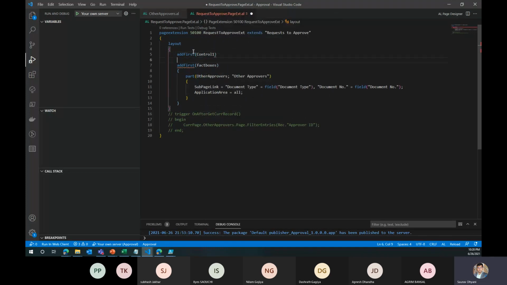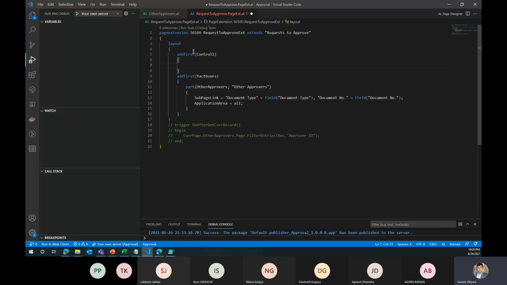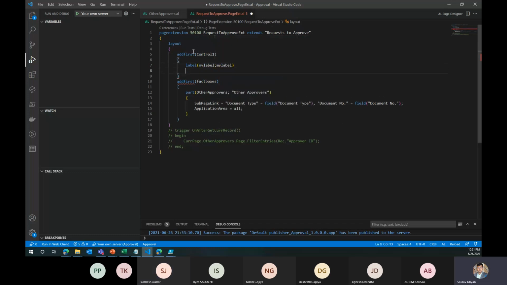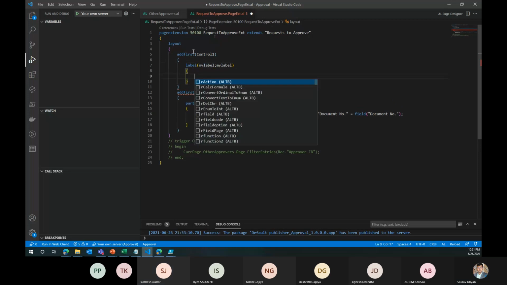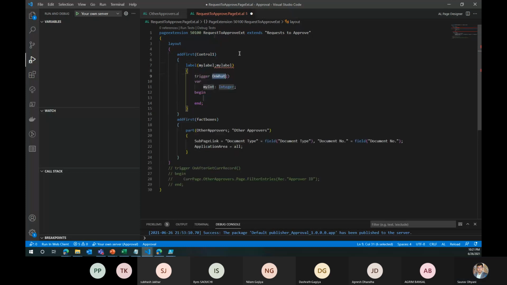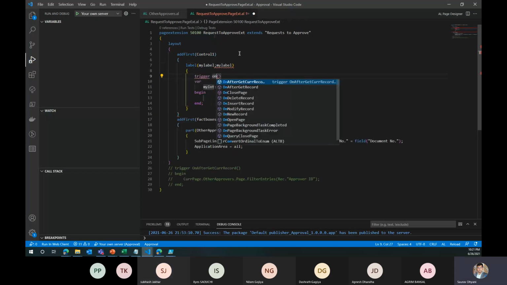control one. And instead of adding a field or an action, because action will always go on the top, and field you have a limitation of single lookup, you can actually add a label. My label, and then this label can have a trigger which is on drill down or on lookup.